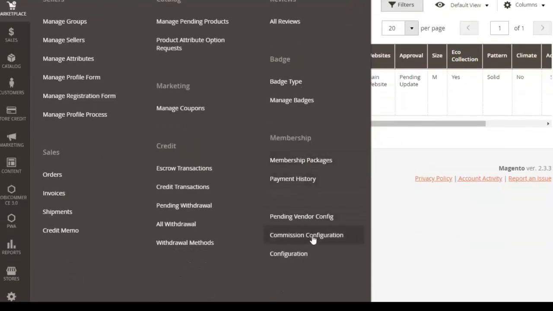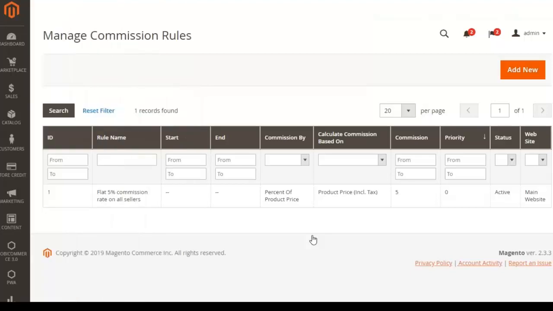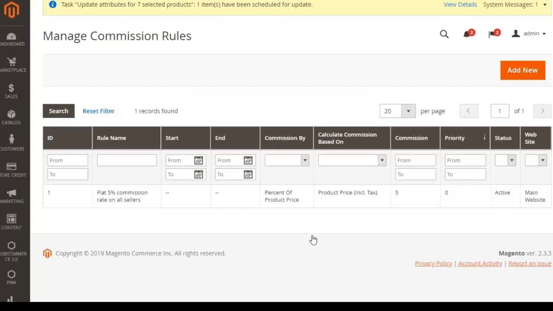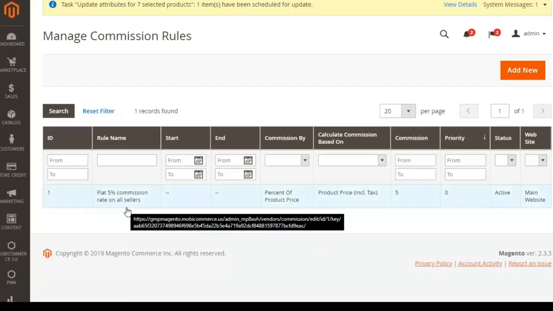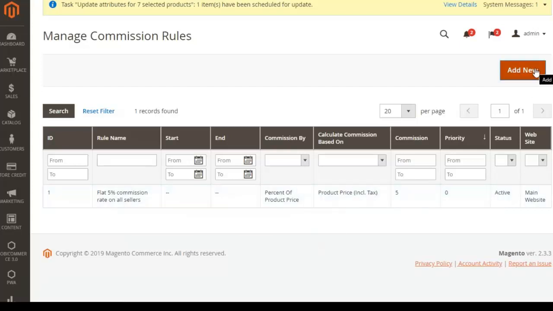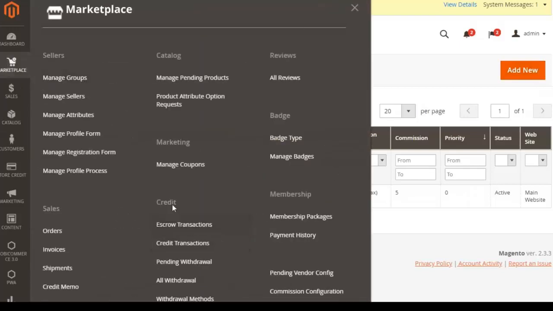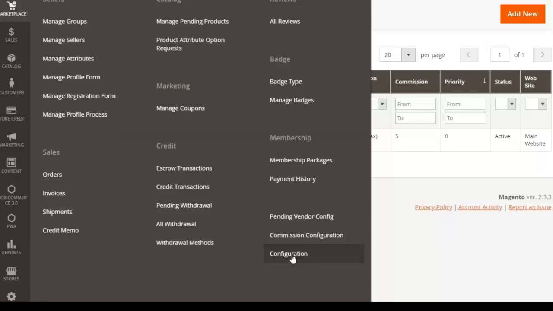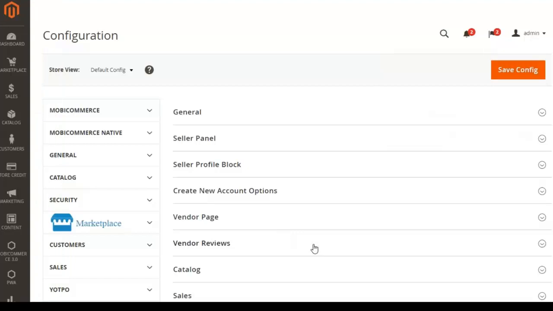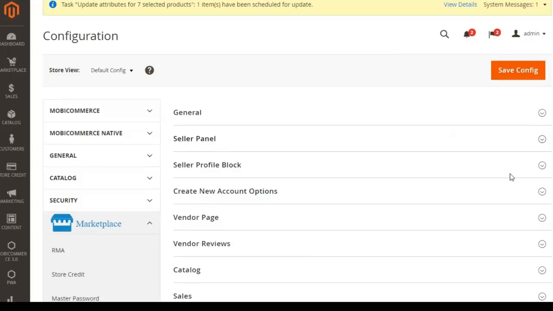Then we have the commission configuration. The commission configuration will allow you to set up a different commission for different seller groups. So we have like a 5% flat commission for the seller. Further, you can define it by creating a new commission group. Okay. Then there are more settings available. So I'm going to talk about the last important one, which is the configuration. This configuration is related to the marketplace. What are the systems you can control? All related to the marketplace and the vendor.